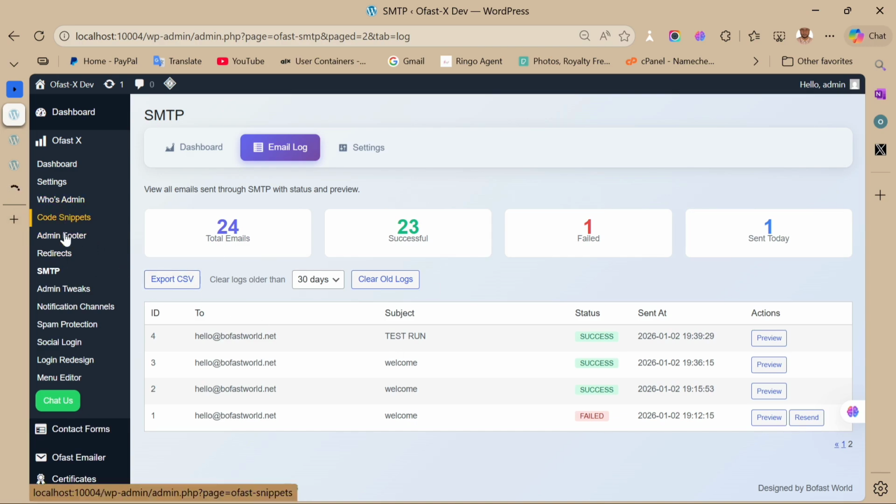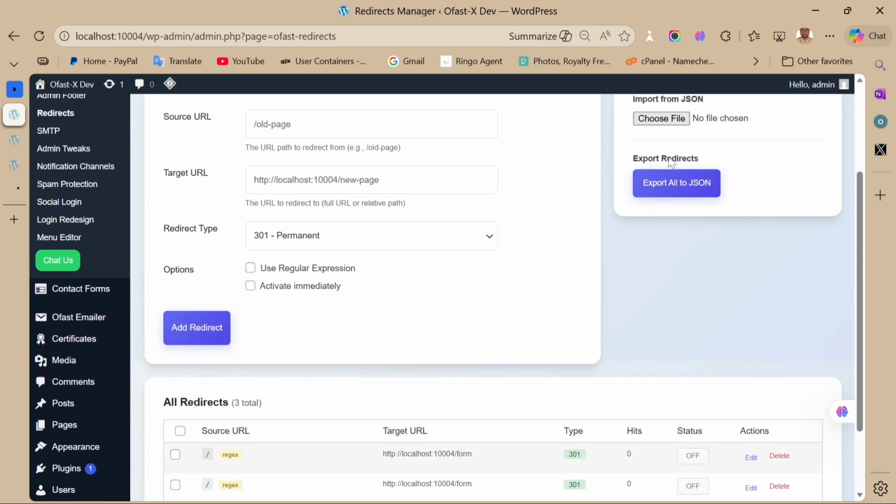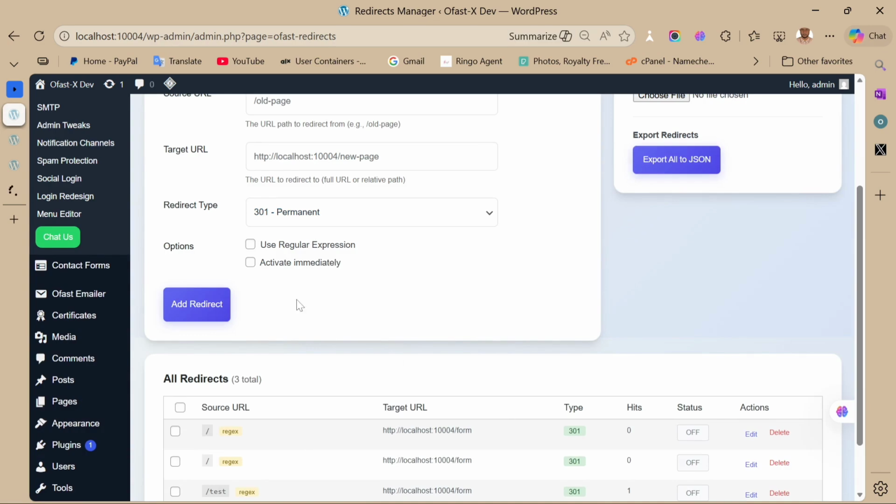Then we have a lot of things on the plugin, like we talked about who is admin, custom page, admin footer. Now we have redirection. Instead of using another plugin for redirection, you can use redirection here. You can export all the redirections here, and it's going to accept them. Do you get?